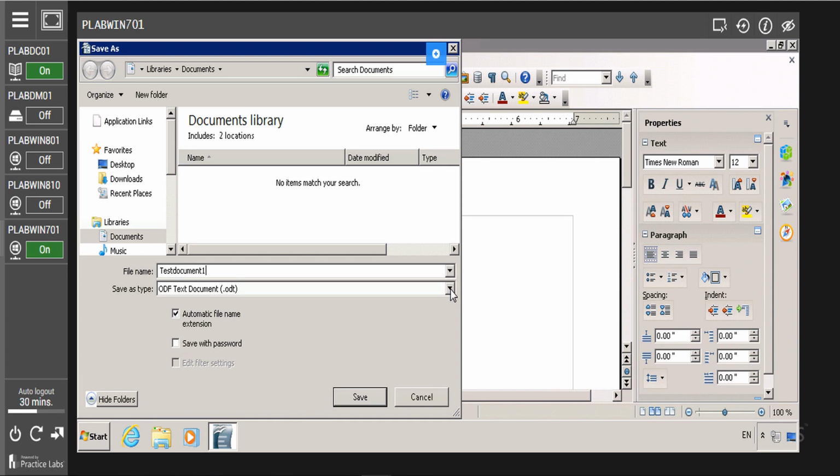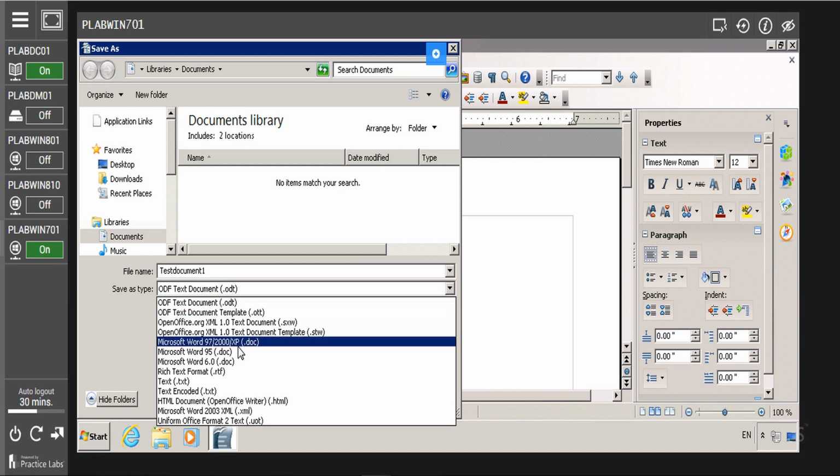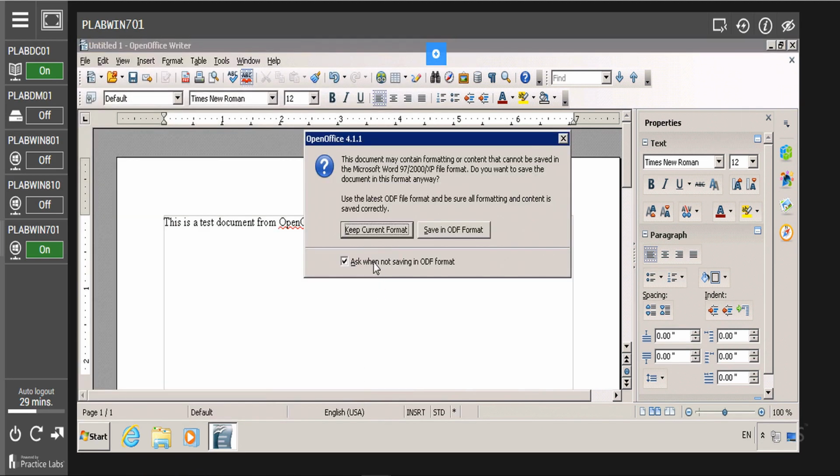We're going to click on this drop down menu. We're going to go to the .doc file, click on Microsoft Word 97/2000. Click that. We're going to click on save. We're also going to click on keep current file format.